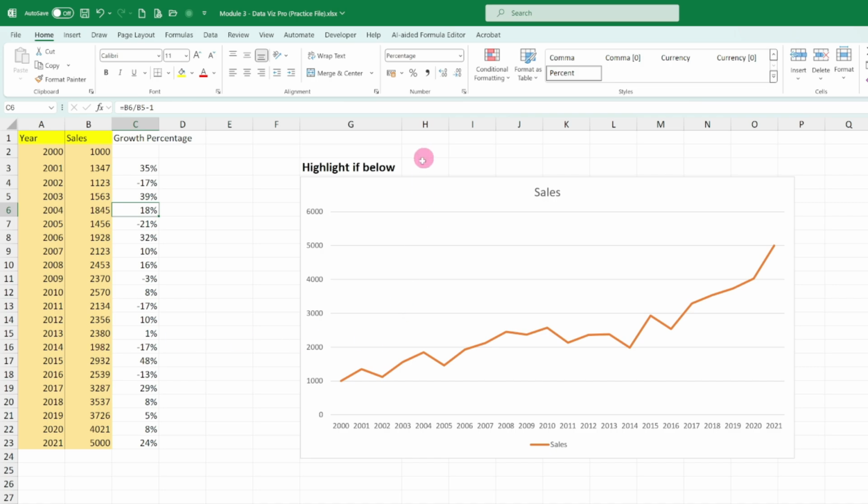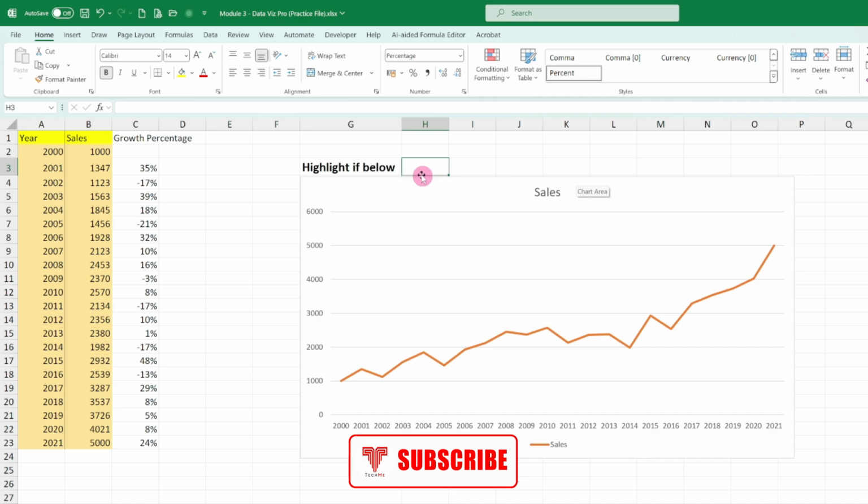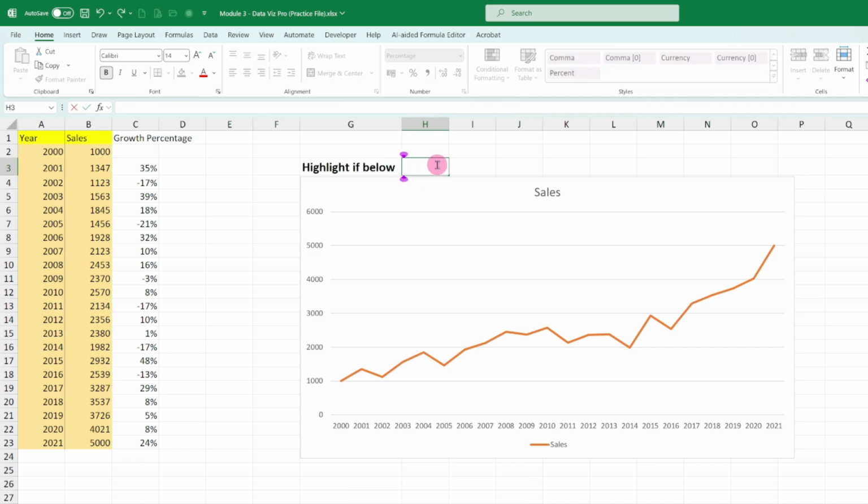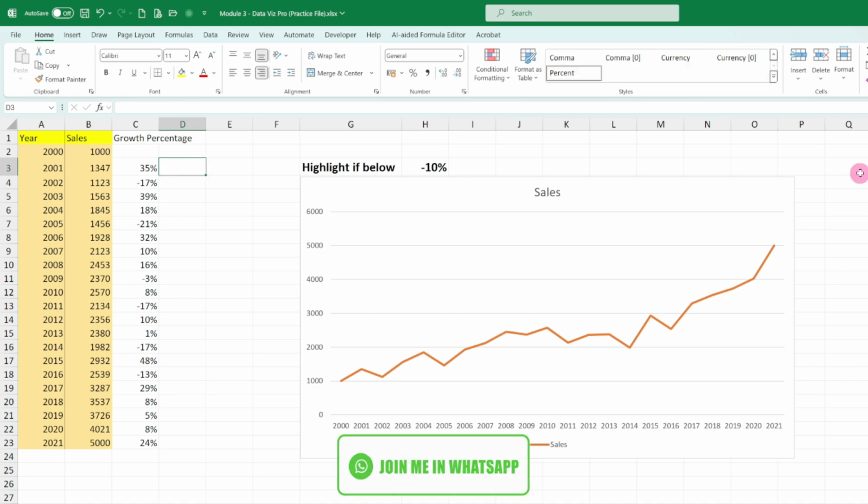So here the condition is given here. The condition is highlight if below minus 10%. This is what the condition is. Now we have to find out from this data in which year the growth of that year is below minus 10%. So to calculate, we have to use the IF formula.